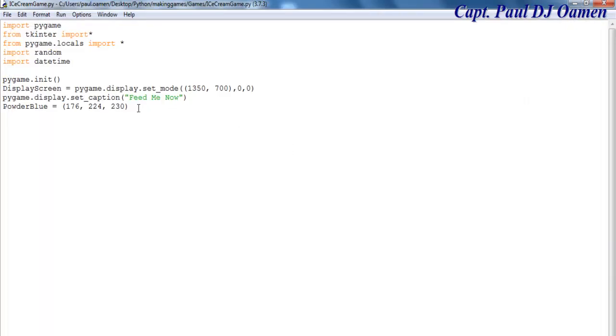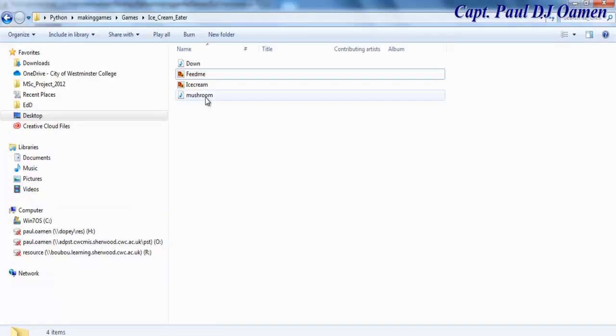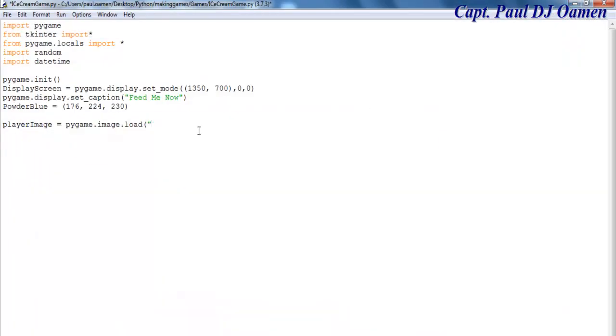Okay, now the next thing I want to do is I want to come right down here and add my images. I'm going to say player image equals Pygame dot image dot load. And what image do you want me to load? I would like you to load this very image here, the one that is called feed me, right there. Just press F2 and copy that. There we go. Let's copy that, paste that in there.